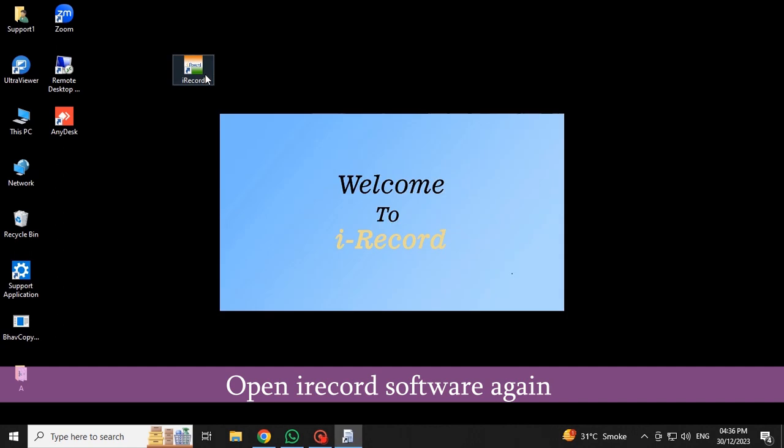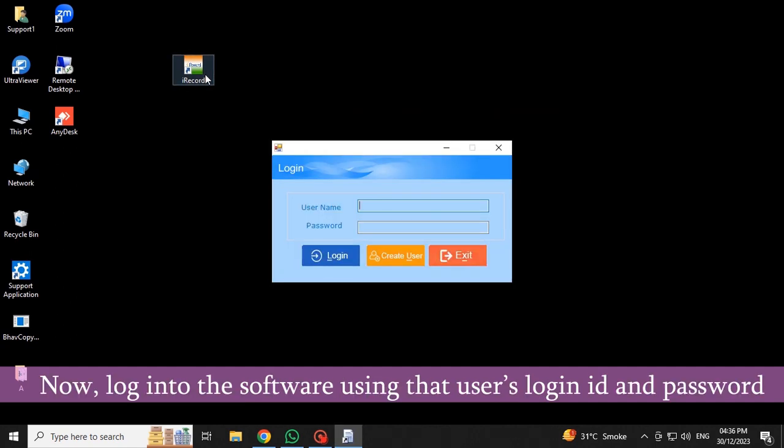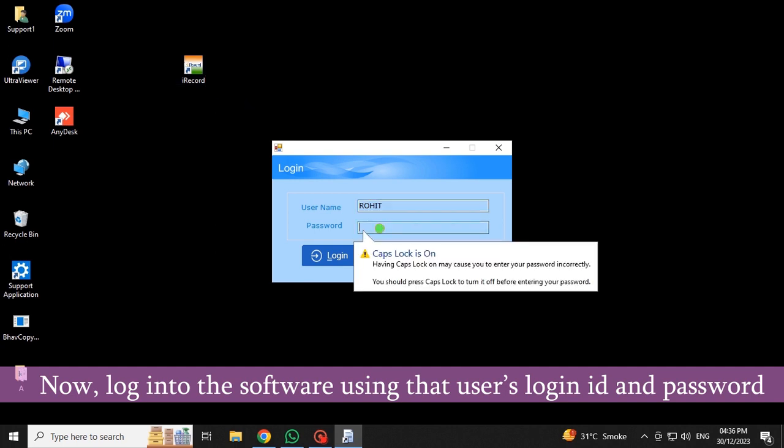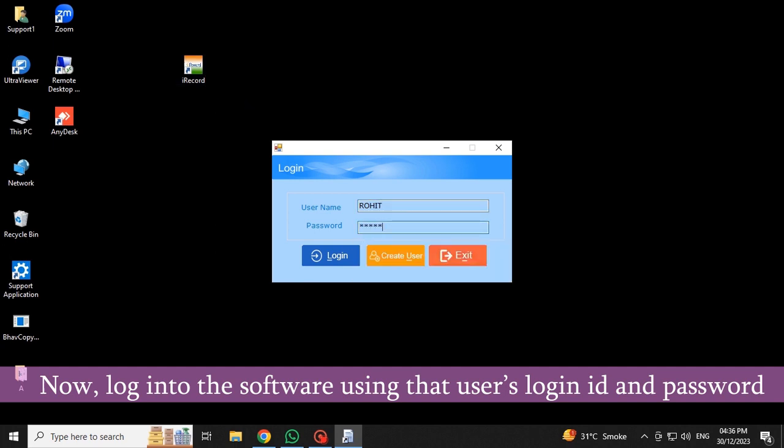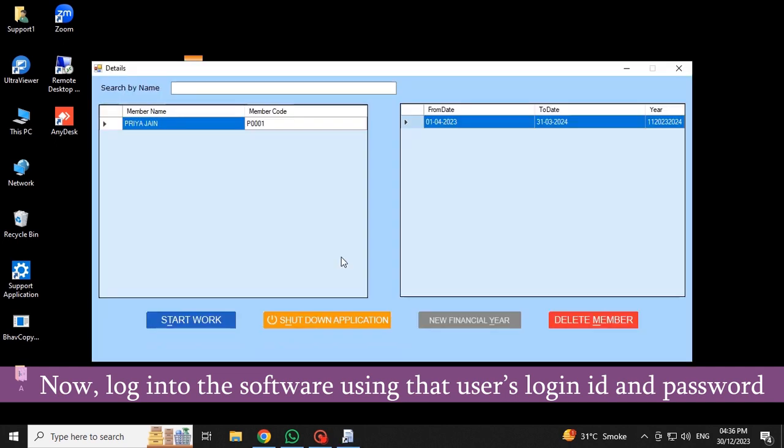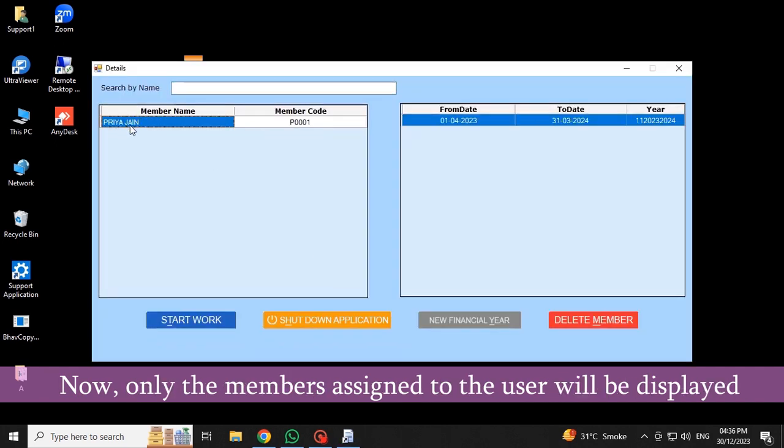Open iRecord software again then. Now, log into software using that user's login ID and password. Now, only the members assigned to the user will be displayed.